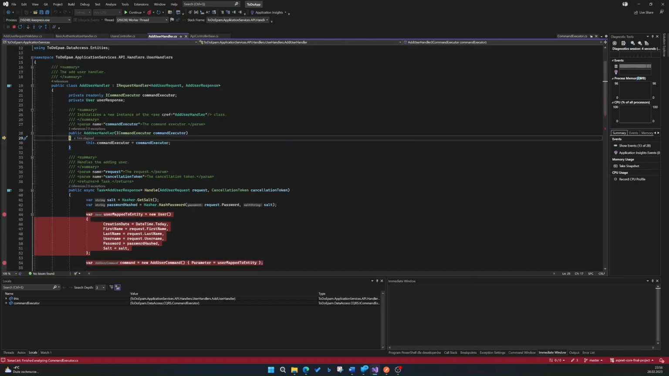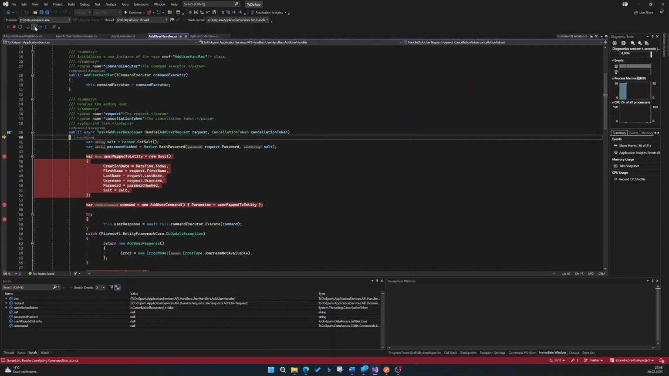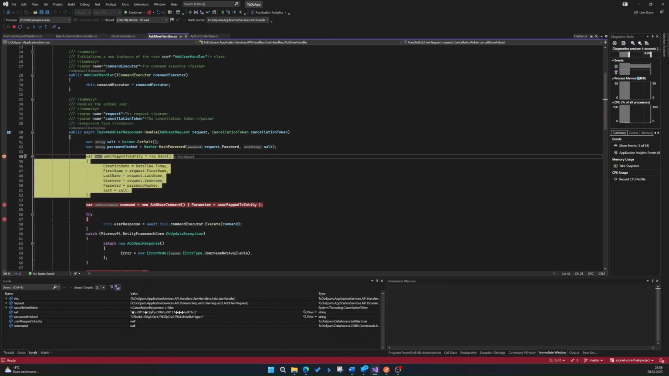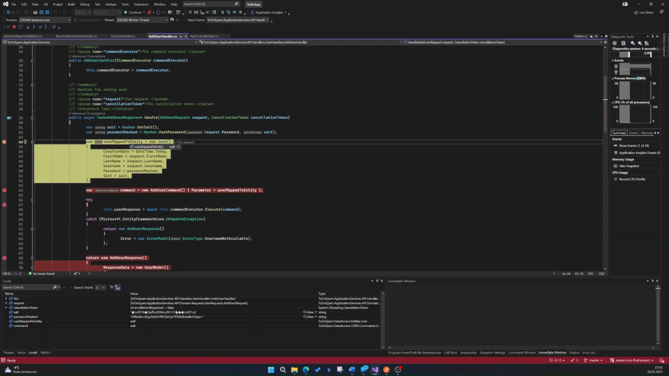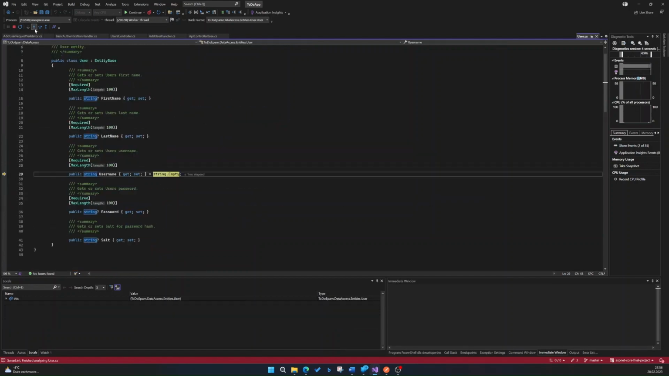And in this handler, the whole magic actually happens, and every handler is responsible for handling different requests and, of course, different responses. Here, because we are adding a new user, we have to hash the password that we entered. We never store a real password in the database. So let's skip that maybe. And then we map our request data to the user entity model, which is the database model.